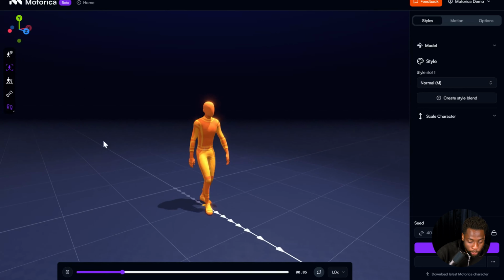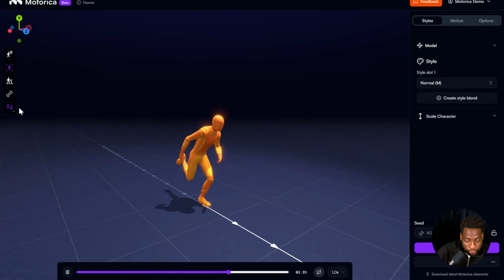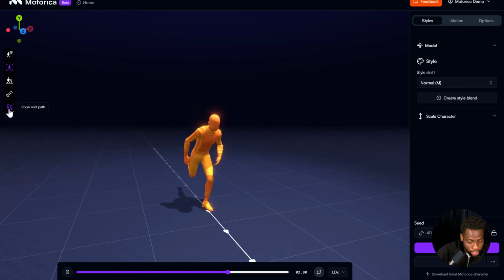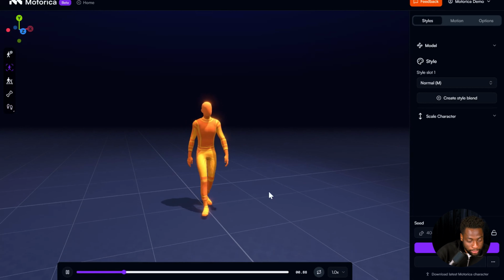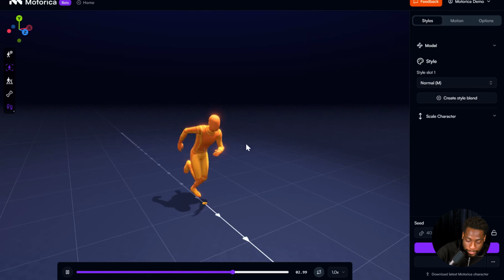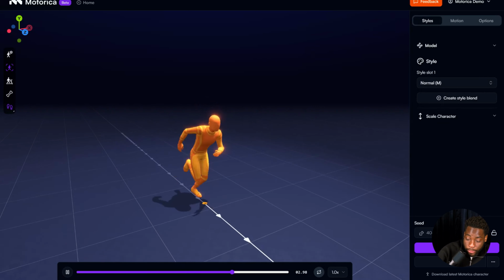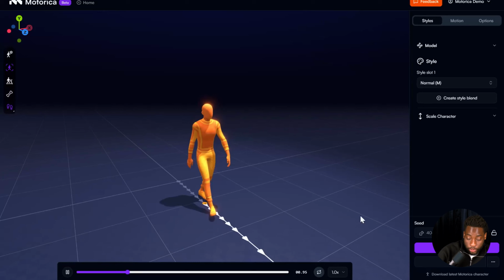And if we click play, we have the character. We have controls like follow camera. We have run in place. You can also change the root motion visualization by right-clicking. So these are the tools that you'll be using. But if we head back over to the right-hand side and look at the styles tab, here is where we're going to select the style that we want to use for this motion.